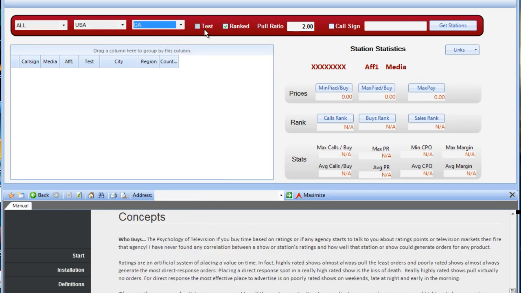Test means if you check off the text box, you're only going to get our test stations along with the criteria to the left. And these are the stations we recommend that you test an infomercial on. Ranked, if it's checked, will only bring back approximately 900 stations that we have ranked. And these are the only stations out of over 28,000 that we can honestly recommend you buy time on. And we've ranked them relative to each other for their ability in several areas in terms of infomercial performance. Now, if you were to uncheck this, the software would bring back all 28,000 stations in the database.